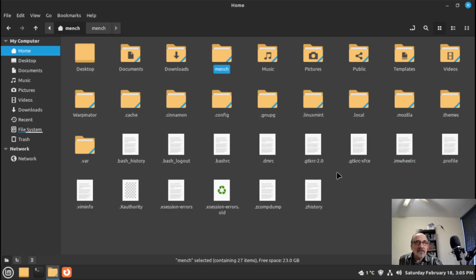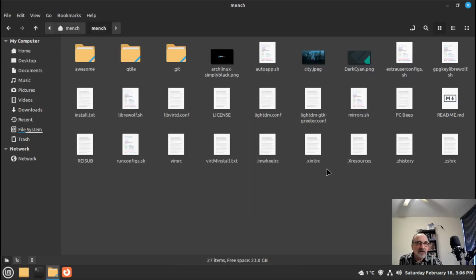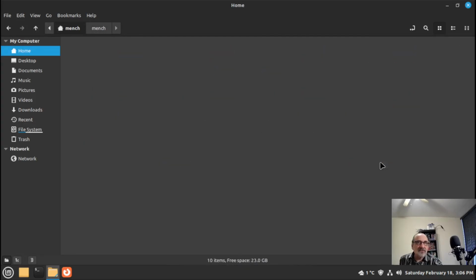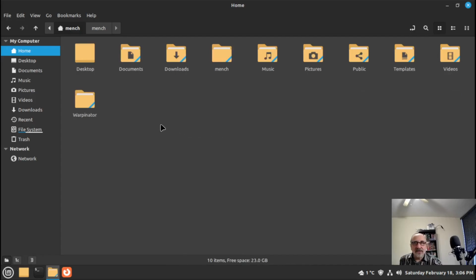So we've copied the imwheel from here into my home directory, and I'm just going to re-hide the files now. Isn't that a lot cleaner? That looks a lot nicer. So I'm going to close this.